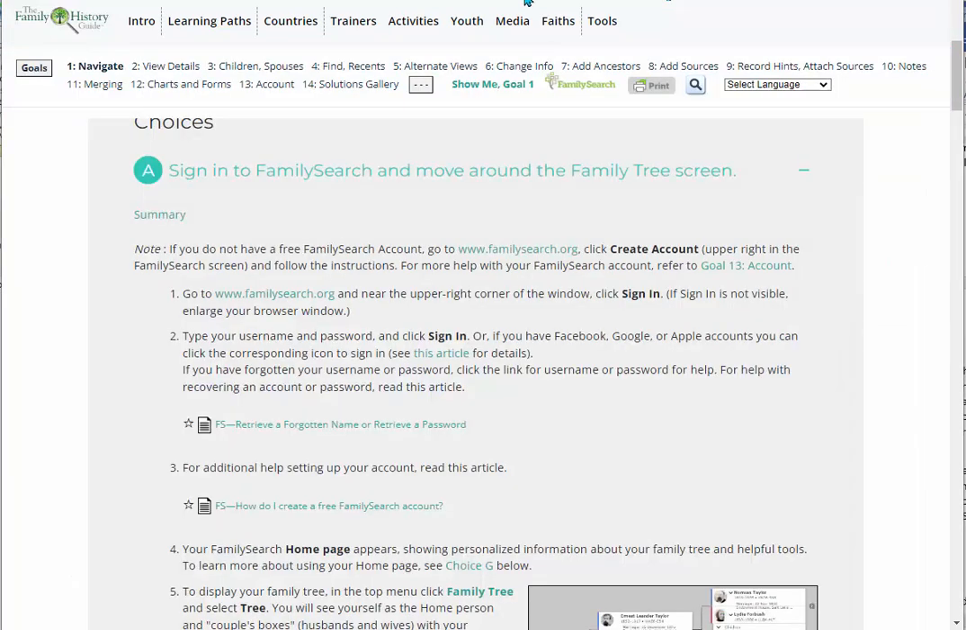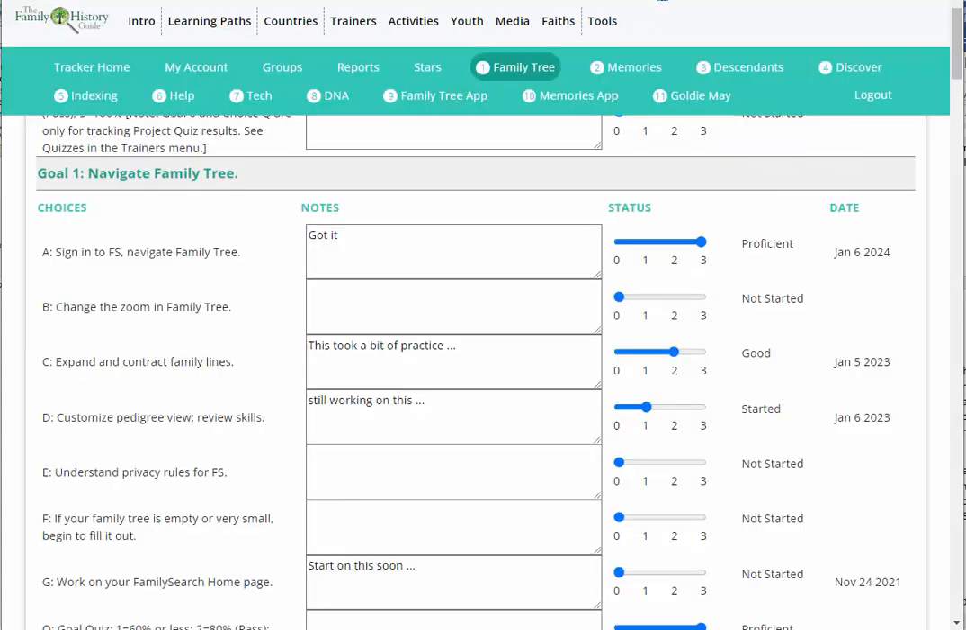Another feature of the Online Tracker is stars. When you have logged into the Online Tracker, you can click a star that appears before an article or video link, like this. The star is now filled in to signify that you have read that particular article or watched that video. You can also run a stars report to get a list of all the articles and videos you had read or visited in the Family History Guide.